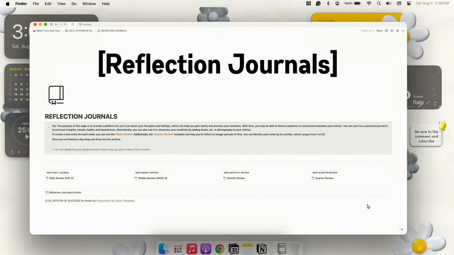Today we're going to jump into how to actually journal throughout the day and on the go in the easiest way possible, just by breaking it down by daily, weekly, monthly, and by quarters. I know journaling is a really great way to jot down your thoughts and feelings so you can gain clarity and process your emotions.